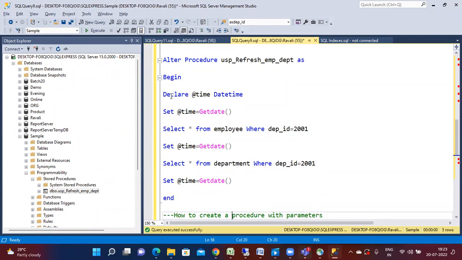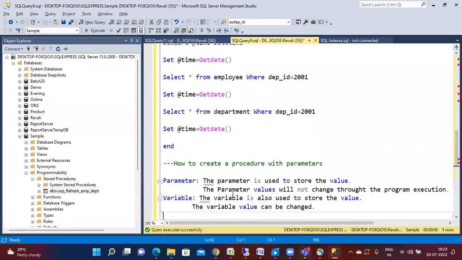When you use DECLARE @ in SQL Server, it means you are declaring a variable. That's why I told you that the variable value can be changed. It might be the same during the entire program, or the value might change according to your requirement. Okay.